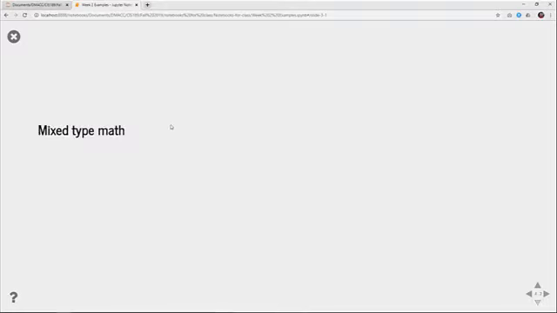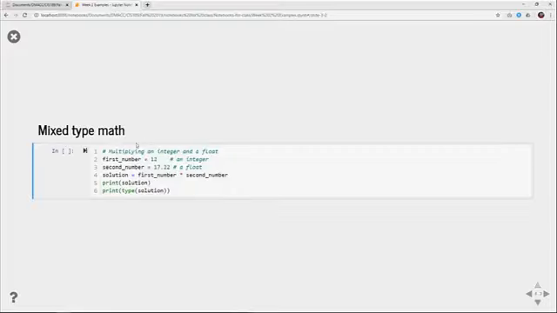And then you can do mixed type math in Python, and it will again interpret for you what you want the result to be. So if I first multiply an integer and a float, I've got these two numbers I'm assigning to variables. First number is 12, which will be an integer, and second number is 17.22, which is a float. I'm going to multiply them together.